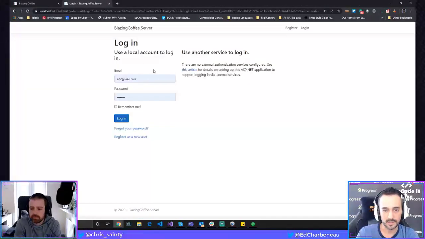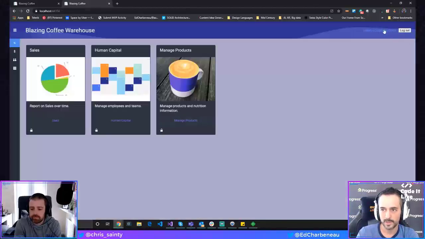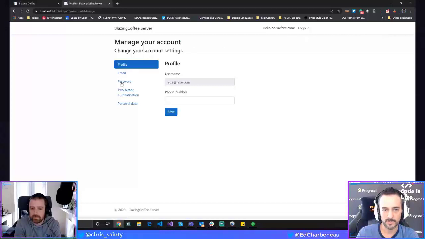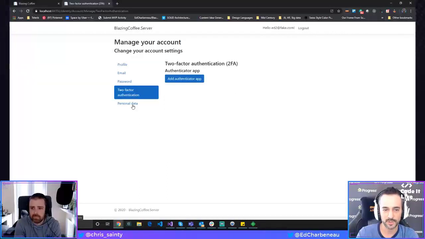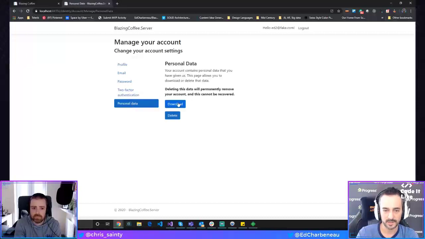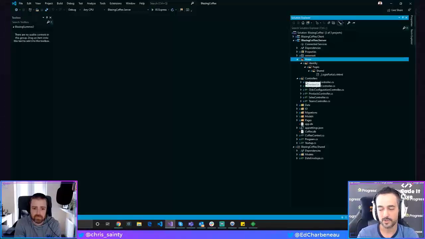You can see them here if you go in and log in. And I go back to my profile and click on, say, email, password, two-factor authentication, personal data. I can download and delete. This is all being managed through a bunch of pages that we're not seeing in our project. That's because they're all embedded in a DLL file.